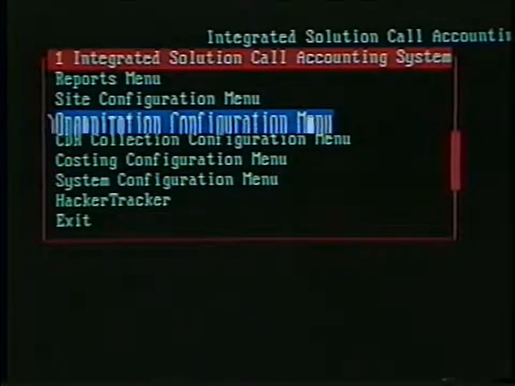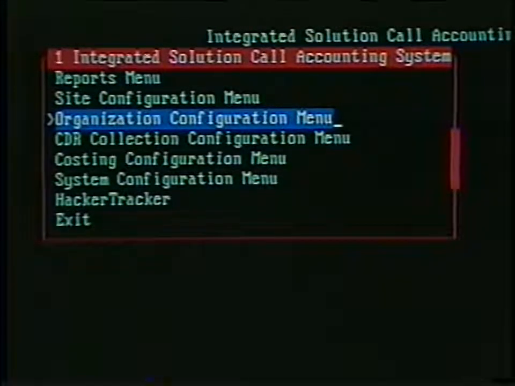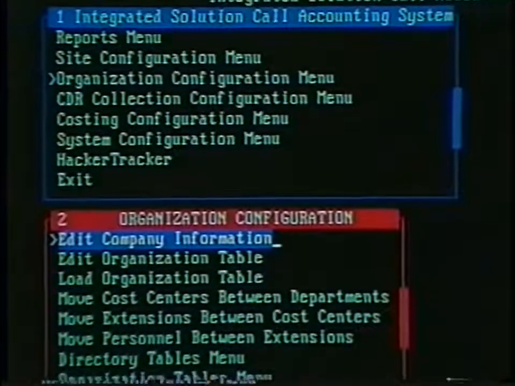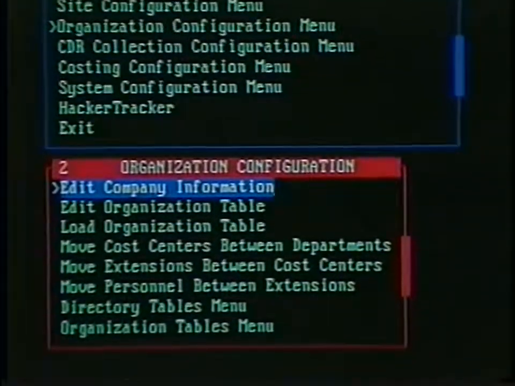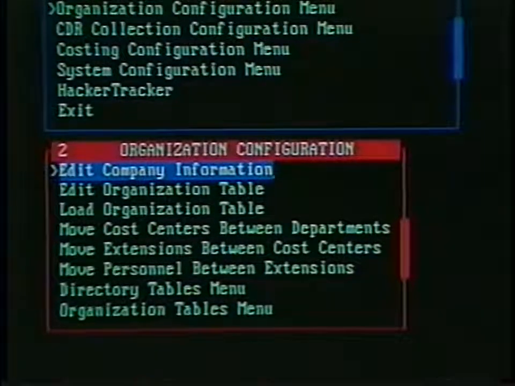There are 3 levels of organization hierarchy available. They are Department, Cost Center, and Extension. The highest level of the hierarchy is Department, then Cost Center, then Extension. In addition, you can enter the personnel name associated with each extension number on your PBX. In the following exercises, we will establish the organization hierarchy and learn how to administer these tables. In addition, we will print an extension directory and the completed organizational table.